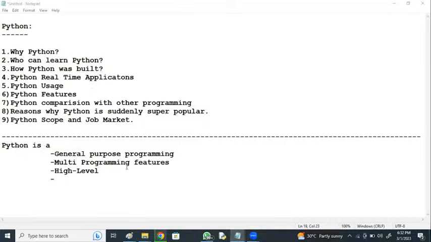Python is general purpose programming, has multi-programming features, is a high level language, and is interpreted. Line by line execution, which we are going to see, makes debugging easy. It is also programmer friendly, providing simple syntaxes which look like normal English statements.